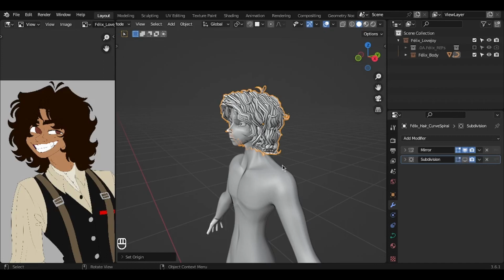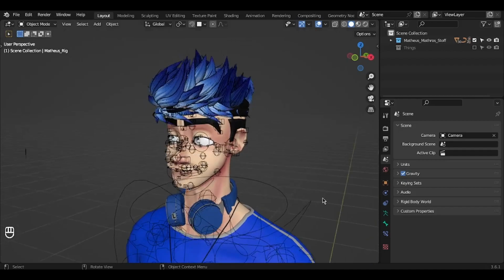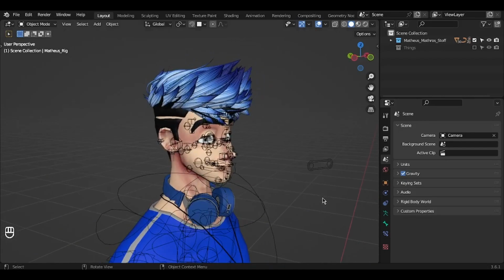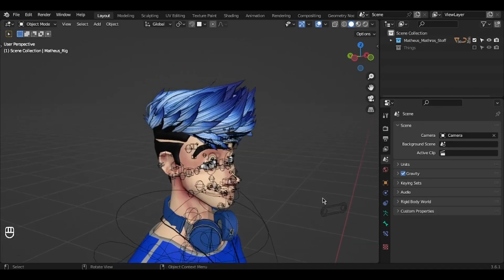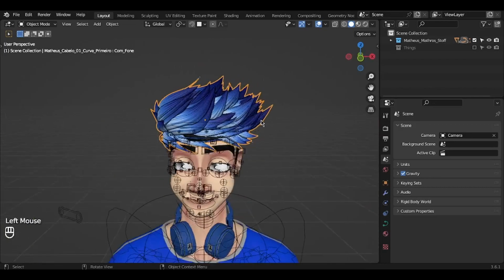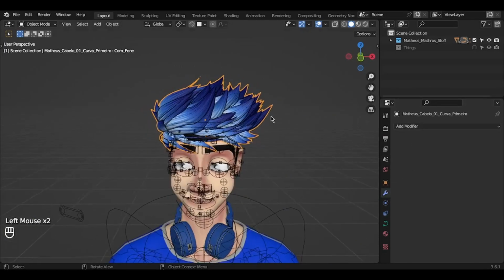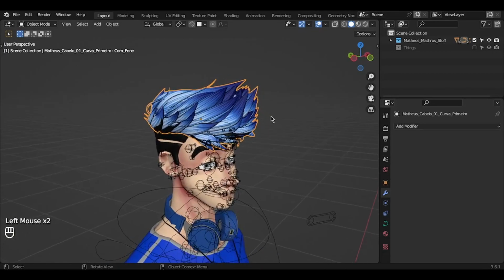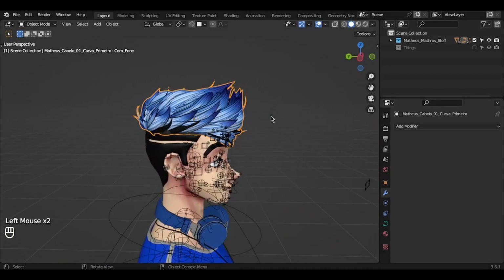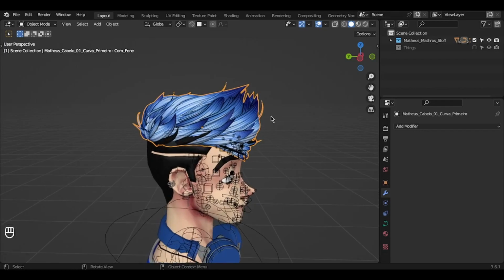Now I'm gonna be showing you some other hair options and ways to create hair if your character doesn't have symmetrical hair. So I'm gonna be showing you my own models. So this is Mateus, one of my characters, and his hair is the same thing, but you can see that it is not symmetrical. So I don't have a mirror modifier, and also I don't have a subdivision modifier because I didn't think this was useful and necessary for this model.